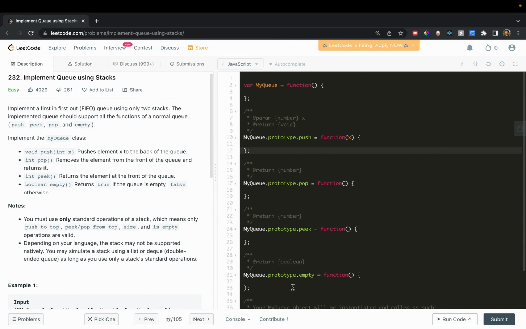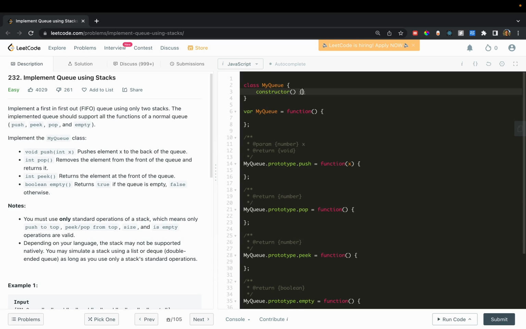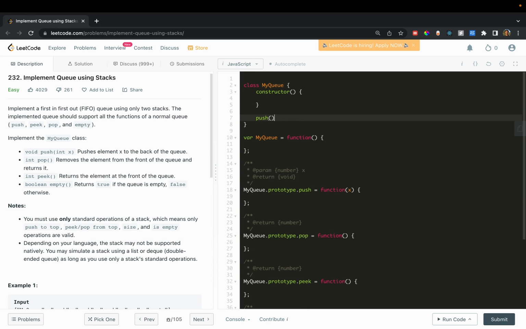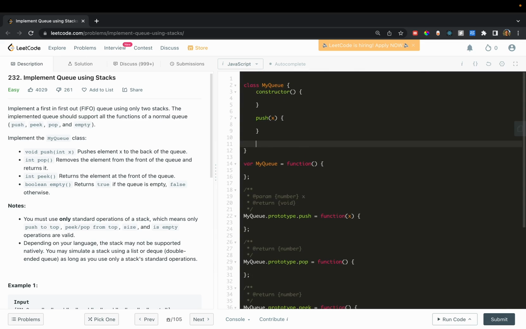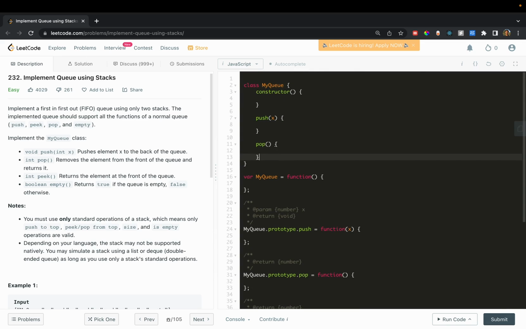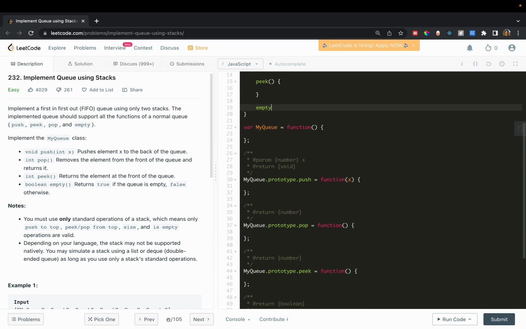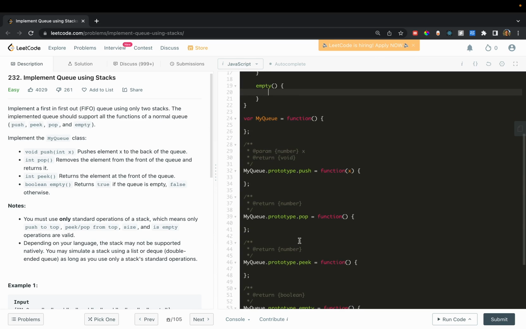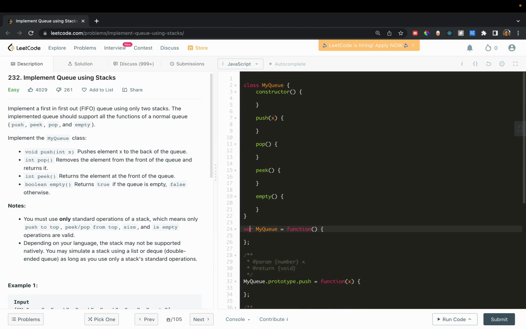Okay, first things first, I'm going to switch this to use class syntax because that's what you should be using if you're in an interview. So we'll have our constructor here. We'll have a push method here that takes in x is what they're calling it. We might rename that. We'll have pop. We'll have peek. And we'll have empty. I'm not going to copy the annotations just because I'm lazy.